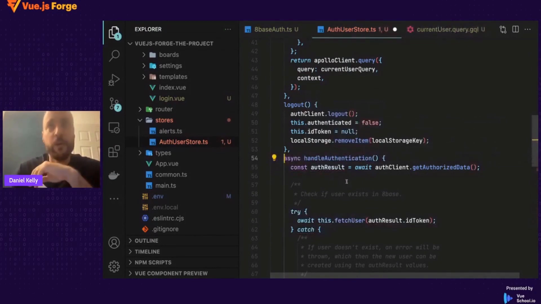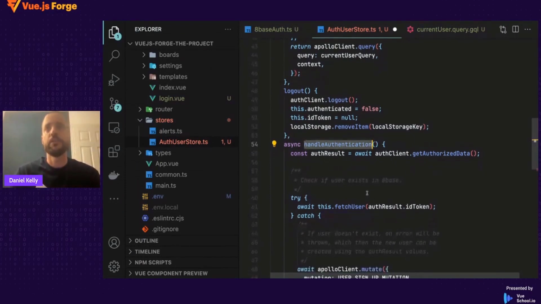So this handle authentication is what we want to call when we hear back from 8-base. After we log in, 8-base is going to do its thing and check that our credentials are right, that our username and password are correct, and then it's going to send back a response to a callback URL. And that callback URL is going to call this handle authentication function.